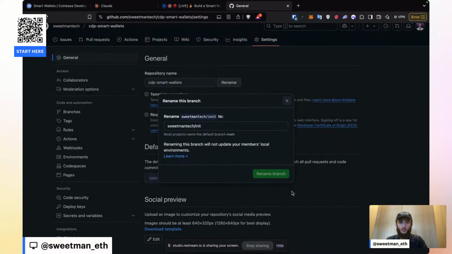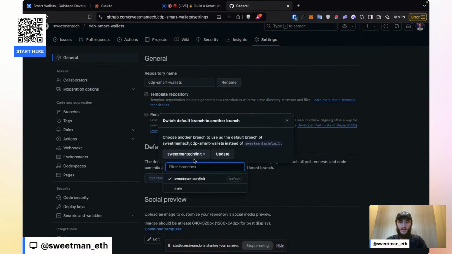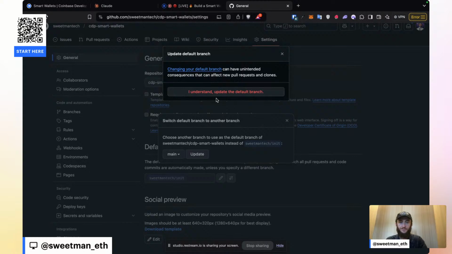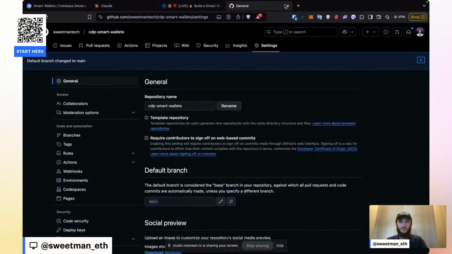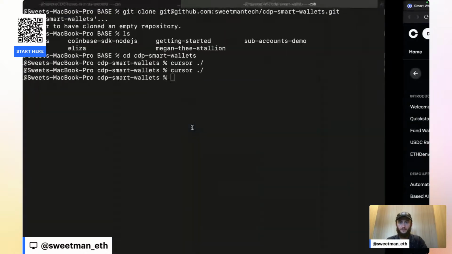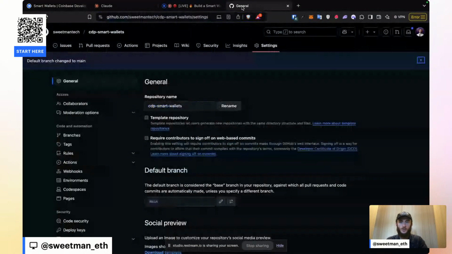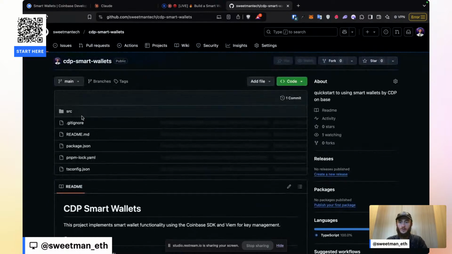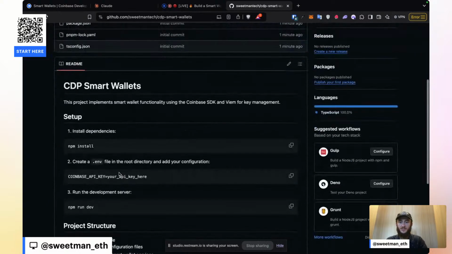Let's change our default branch to main, update it. I understand. And we've already shipped this in. So now if we go back, we've now got our base repo.